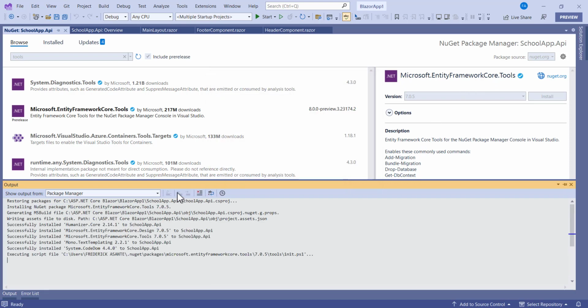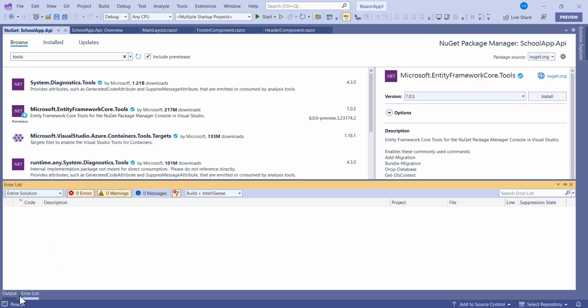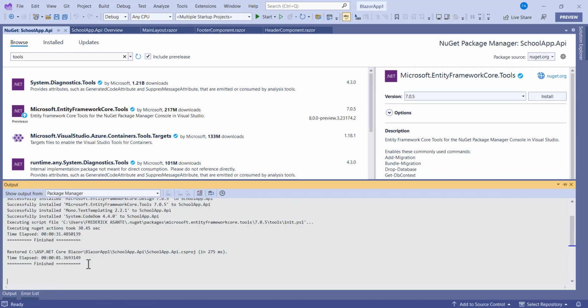Do we have any error in building an application? So let's use the 7.0.5. That's the Entity Framework Core, that's 7. Okay, so now this is done. I think we are good to go. Let's wait and see. Executing script file. Let's have patience as we wait for the output to be done. Successfully installed. Output finished.